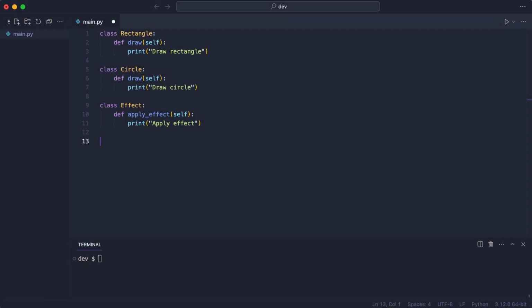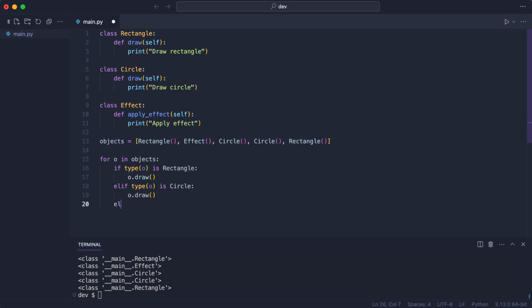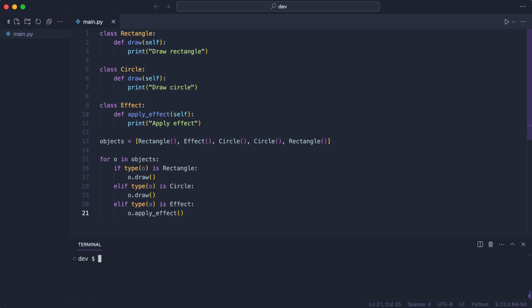Here are classes rectangle, circle and effect. I create a list with instances. I iterate the list and print the object types. And that works. As you see, the types are the classes used to instantiate the objects. I can compare them like this. I execute the code.